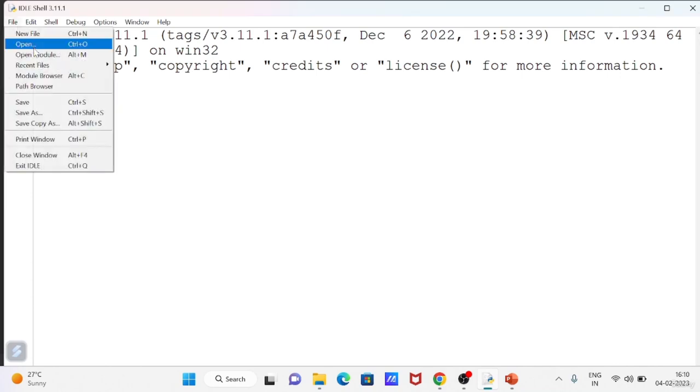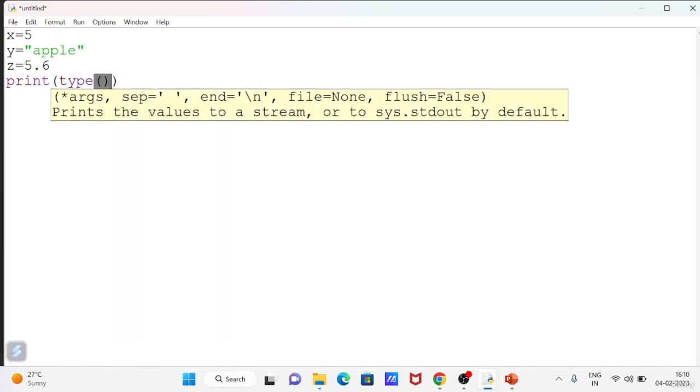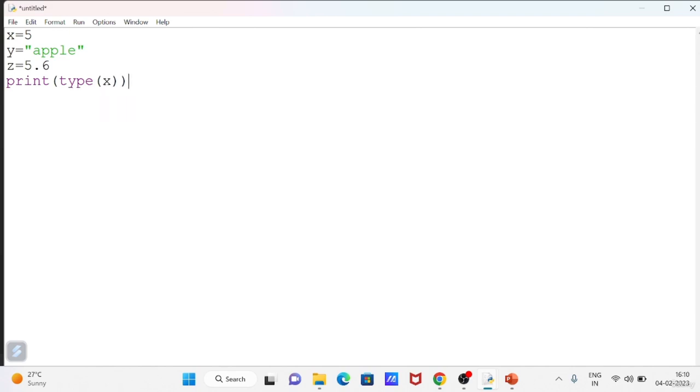Here I am creating a new file and writing x equal to 5, y equal to apple and z equal to 5.6. Let's see the type. So print, and here I am using the type function, and under it I am writing the variable name x, type of x. This tells what type of data x contains.